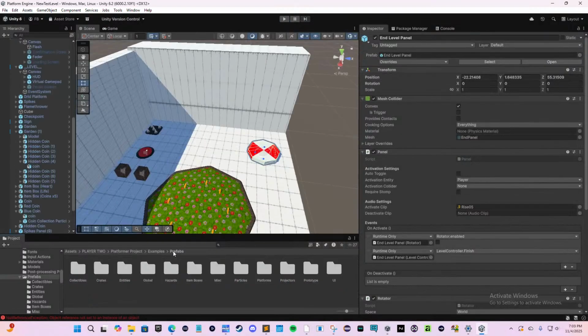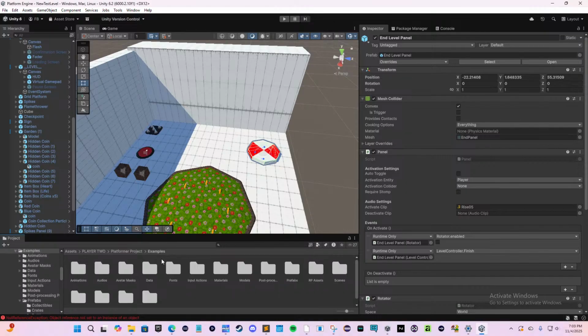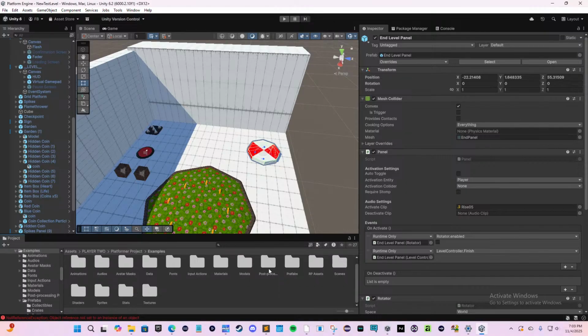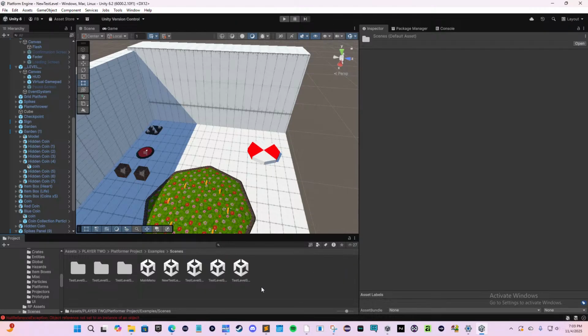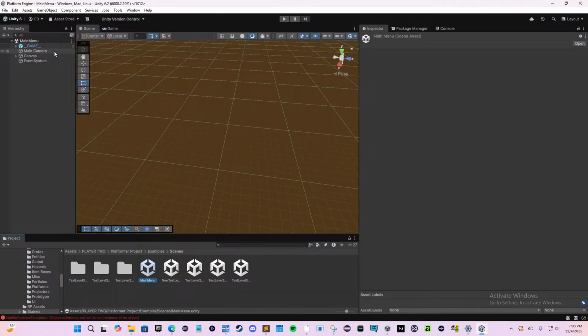So we go back to prefabs, we go back to examples, we go to scene. We're going to go to scenes under here. We're going to go to main menu, and we have the following.